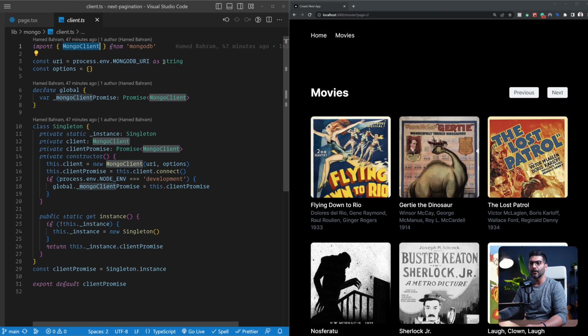We're getting the Mongo client from MongoDB. We are reading our MongoDB URI. So you have to create a .env.local file and paste in your connection string to your MongoDB cluster. If you don't know how to use MongoDB or you're new to that, I do have a video on the channel where I talk about MongoDB and how you can connect to your MongoDB instance from your Next.js app. I'm going to also link that in the card.